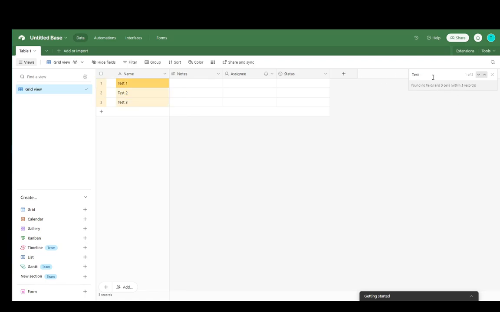Now, if I just wrote TE, it's going to highlight them, but it's not going to explicitly show it. But once, as you can see, I write test, it's going to show the first one, and it's going to highlight the other ones as well. And that's basically all you have to do.